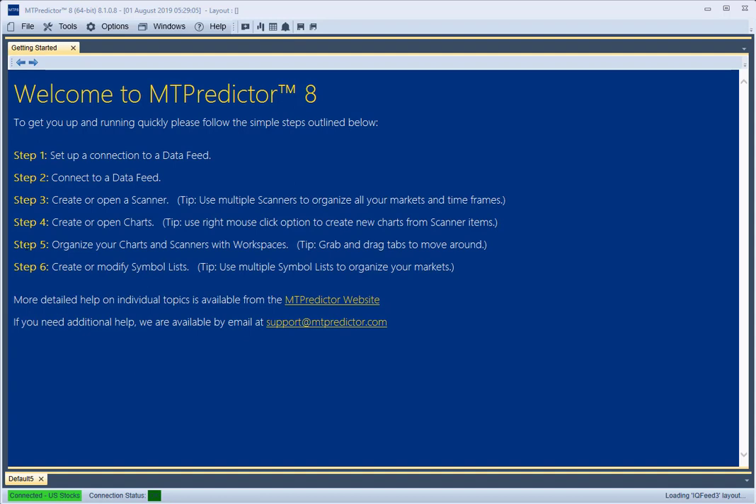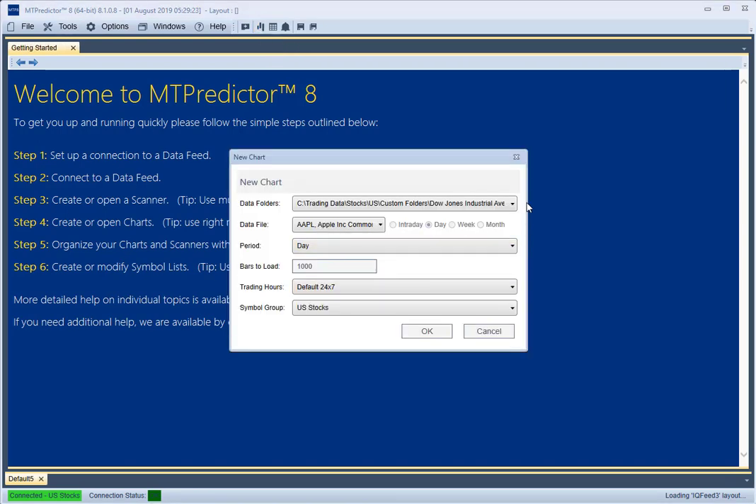So what's the approach you use when using MTPredictor? Well, rather than just going to a scanner and looking at the scanner results, first of all you want to get the large degree trend of the general market. So for this we want to open or have a look at the index for the shares that you're scanning. So in this case I'm actually going to have a look at the NASDAQ.